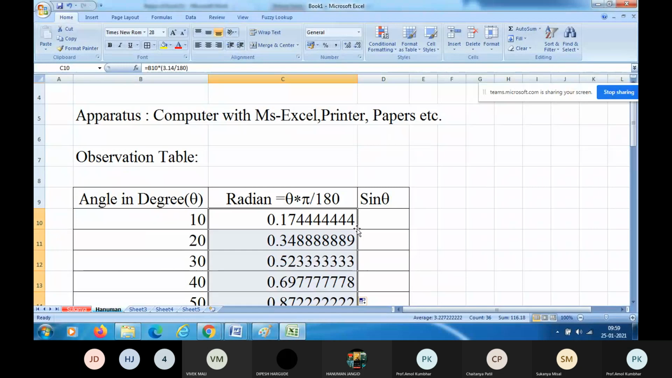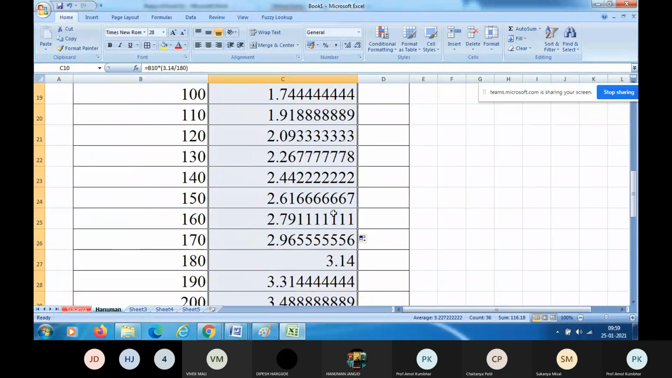But which click do you have to do? Left click of the mouse. And how many times? 2 times. So by just double clicking the left click of a mouse, you will have all the values of radians for different values of angles in the degrees. So we have all the values of radians up to 360.